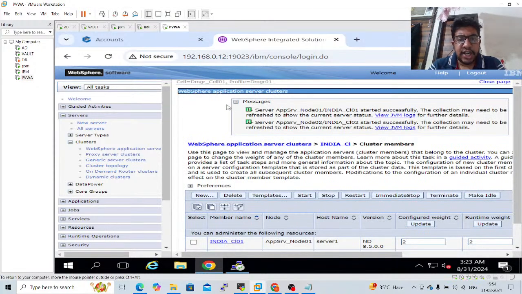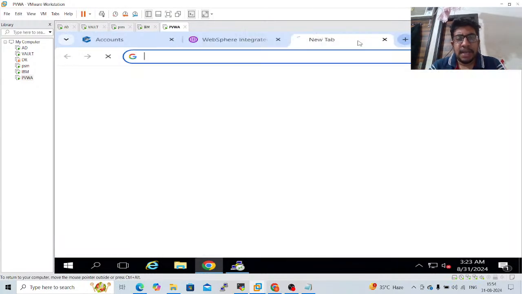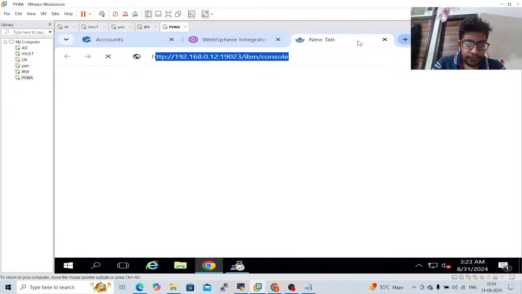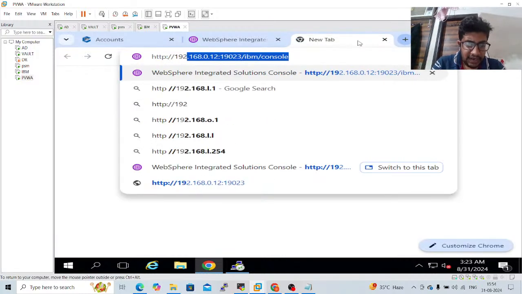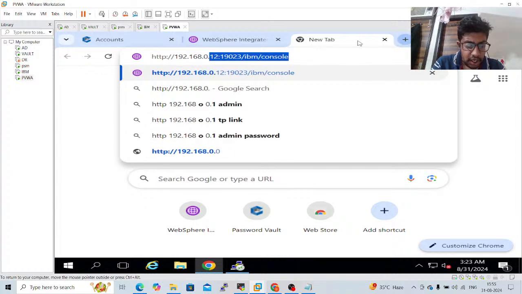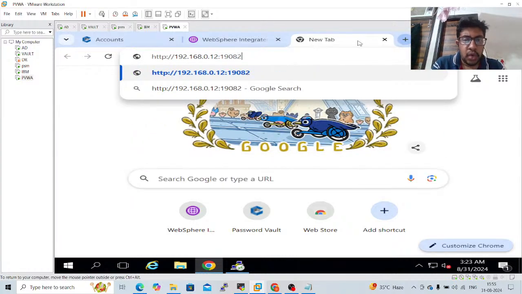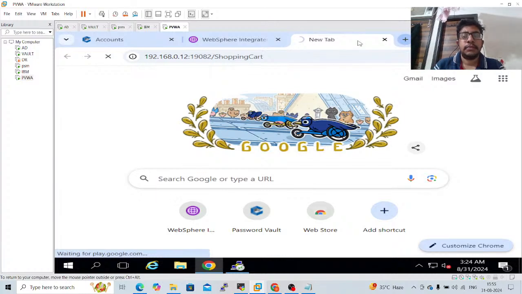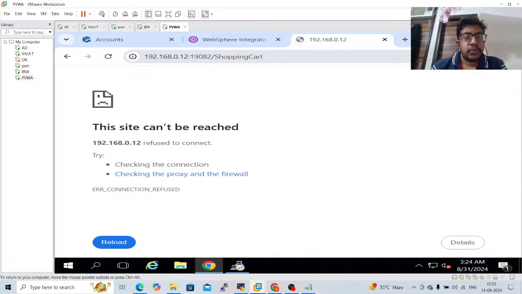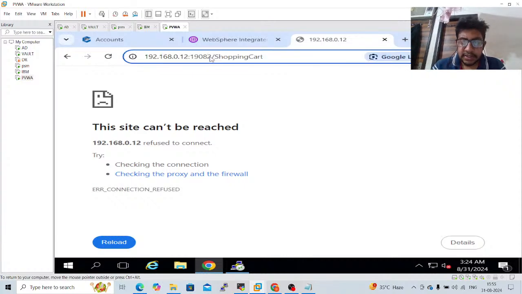Okay, my class has started. I am accessing the application, 192.168.0.12, 19082, I think. Shopping cart. Yes. 19083.